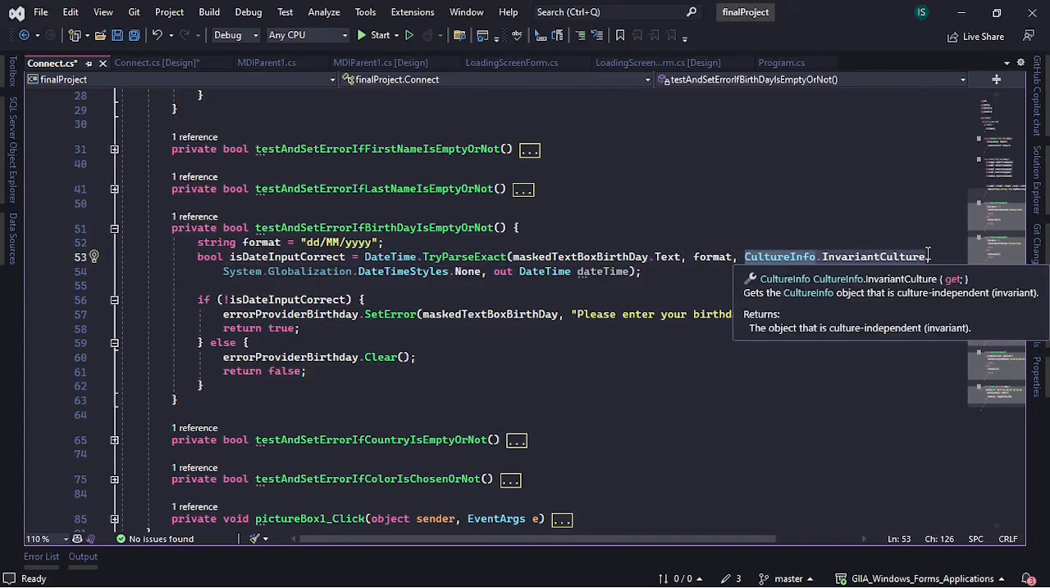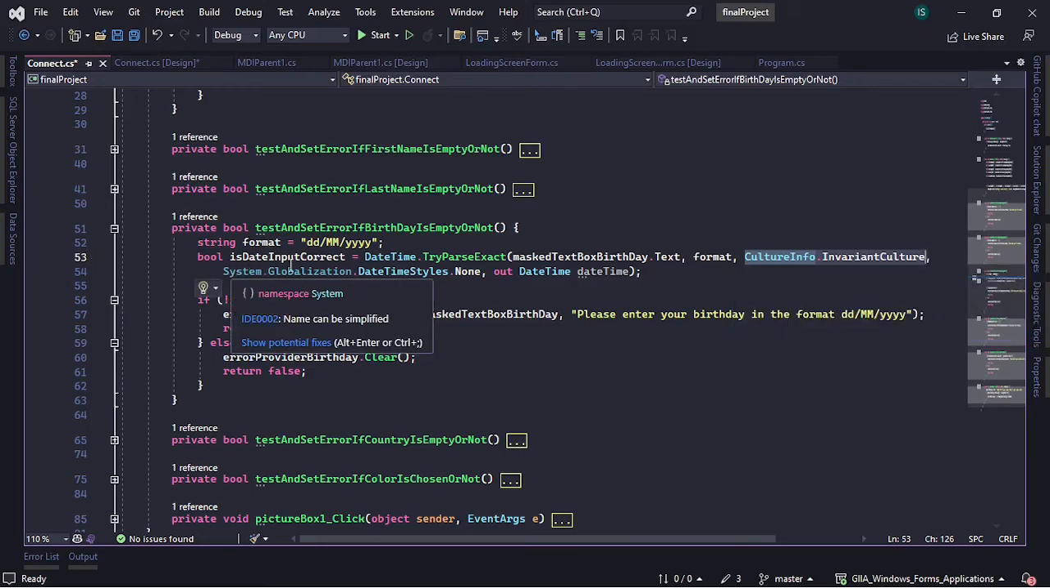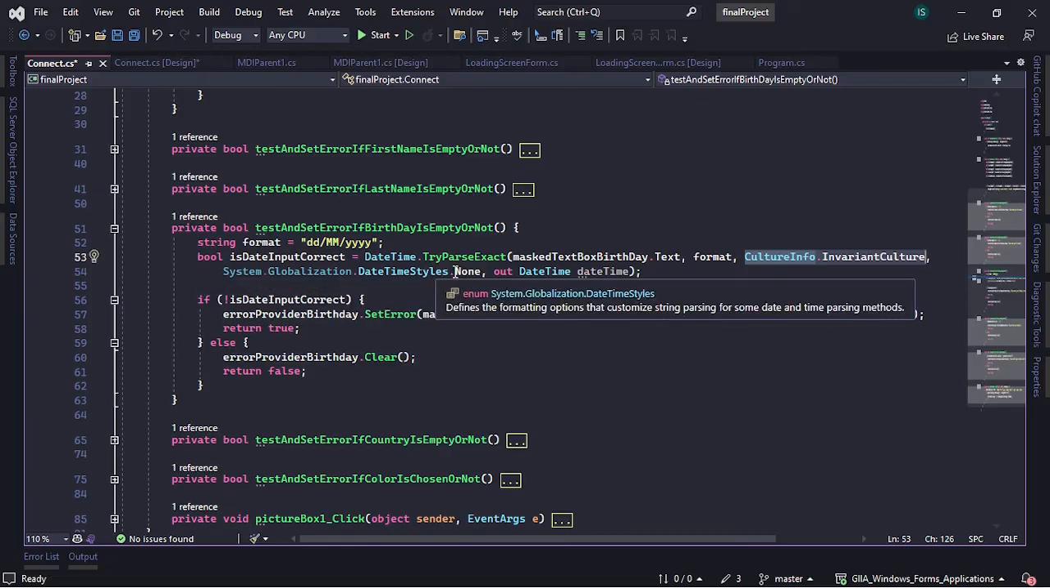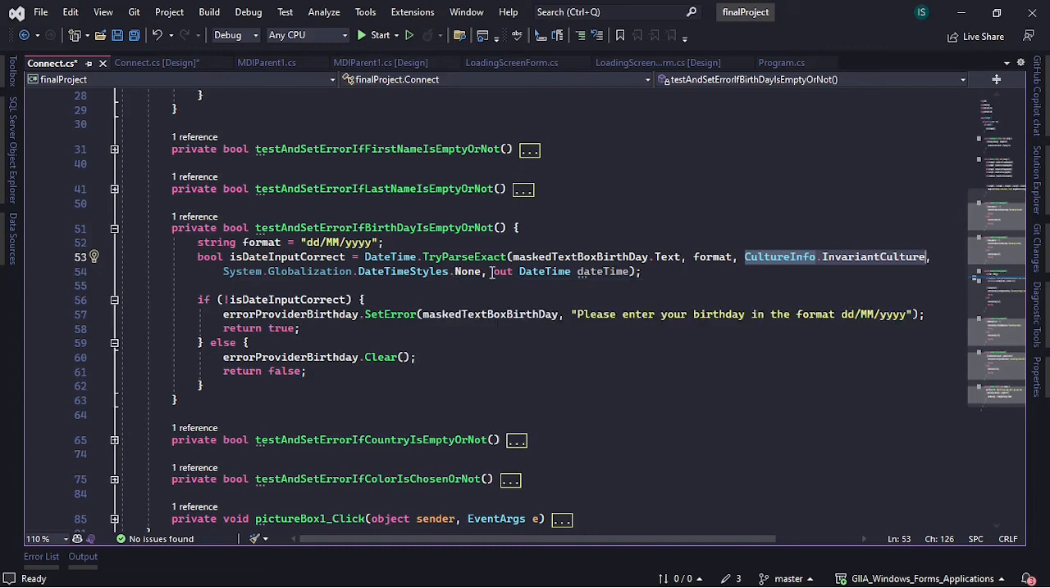Here, this third argument, CultureInfo.InvariantCulture, means that the date is not presented in a culture-specific format, but in a standardized format. System.Globalization.DateTimeStyles.None means that there are no additional styles applied to the date, so the string representation of the date must match exactly the specified format. So if it doesn't match, then we are going to return false. And here, lastly, we have this fifth argument. This is a variable that this method is going to return, and it contains the DateTime.